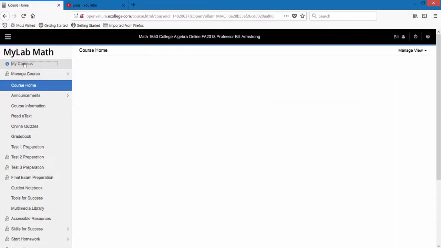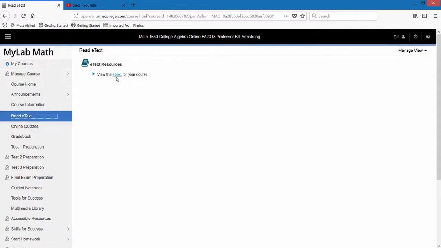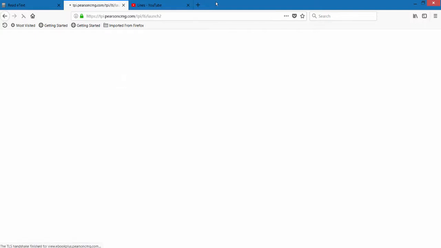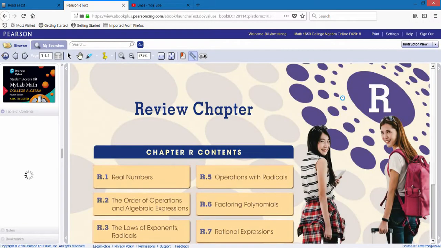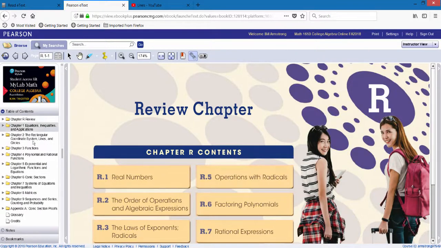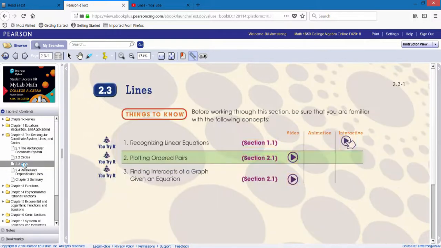All right, so we've looked at everything over here that's really important for your success, except for the e-text. Let's check out your e-text. It will open in a new tab, and it takes a little while to open. Over here, it tells you the table of contents. This little box here tells you the page. I'm going to go into chapter 2, and go to section 2.3. So let me click on that.